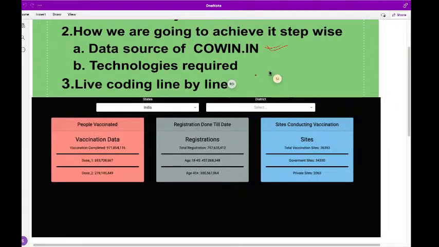So the next thing is the technology required. The technology required is going to be a very broad technology stack. We are going to use Python as our main, fundamental programming language. But not only Python is going to help us. Multiple libraries are going to help us build this platform, this dashboard platform.